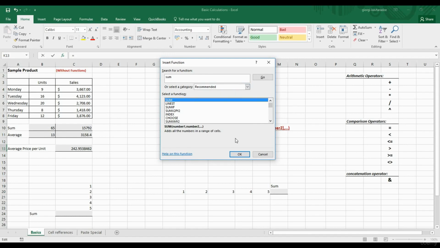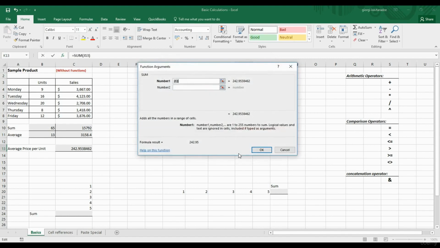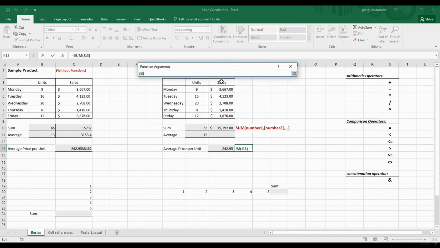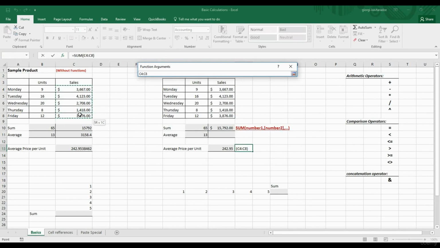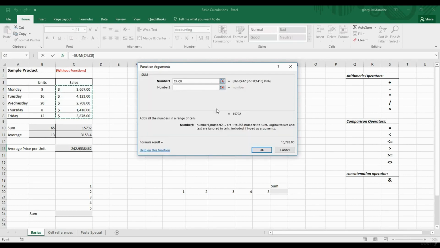Let's focus on the sum function and open its dialog box. You can simply enter values in the arguments fill boxes that are at the top of the dialog box, or you can use this icon to minimize the dialog window and select the desired range. Click the icon again to bring up the dialog box again. We can also select cells without minimizing the dialog window.